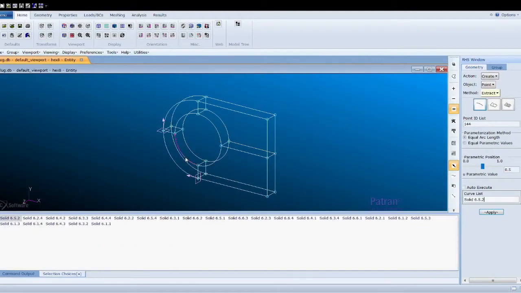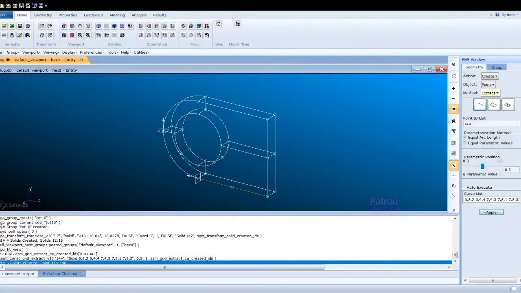The curve list, we'll be selecting 5 edges. This can be as seen on the video. We'll click Apply. Now we'll be creating more points.